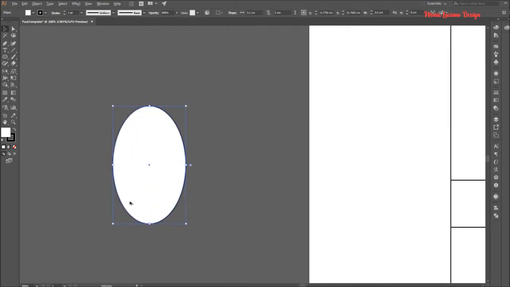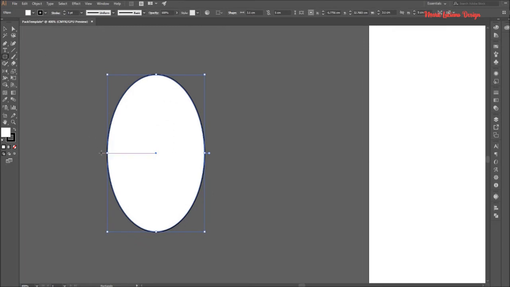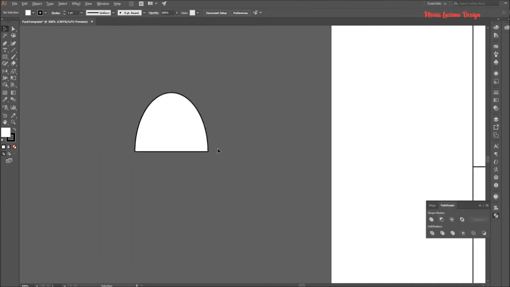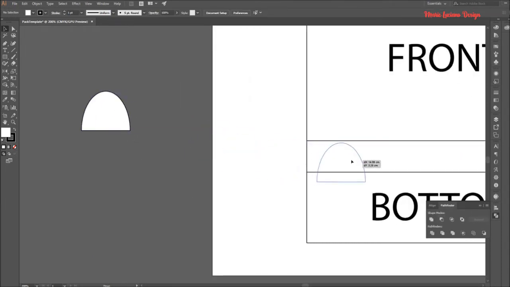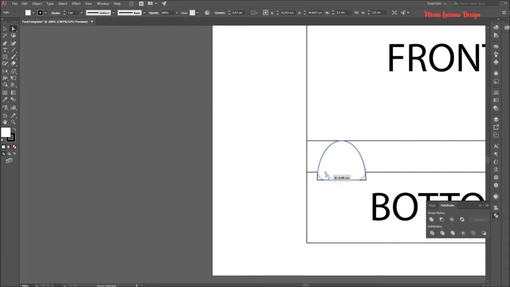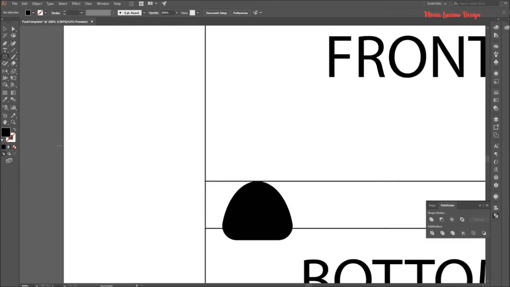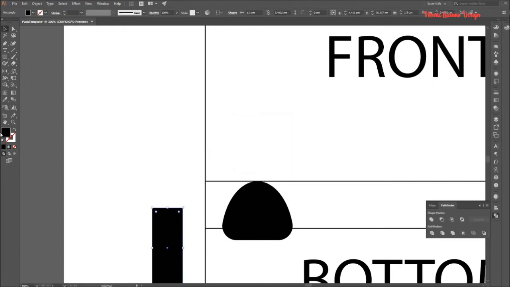Then we're going to select the rectangle tool and cover half of our ellipse. Select both of them, go to Pathfinder, and click on minus front. Then drag our shape. Use the direct selection tool to select the bottom two angles and pull that white little circle to round the angles. We created this shape because we need it to create the holes on the bottom of the packaging where the bottle bottom goes through.